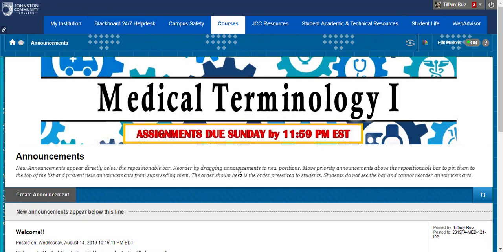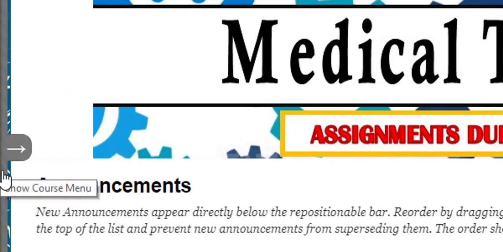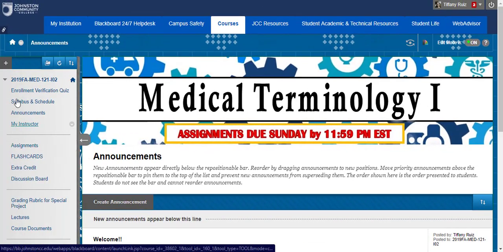If your screen looks like this when you first sign into our class and you don't see the toolbar on the left, just take your mouse and hover over the left side till you see this little arrow that pops out. Once it pops out, you can click on it and you have your toolbar. If you're using your phone, which I don't recommend using for Blackboard, it can be a little bit more difficult to get this toolbar to display.